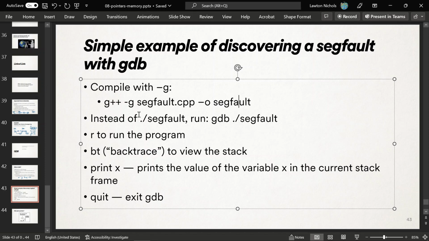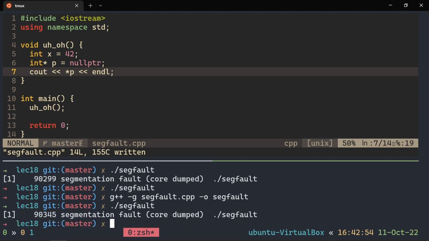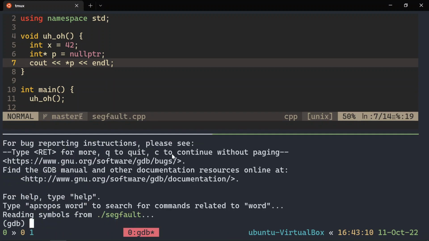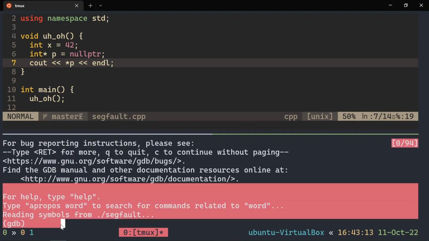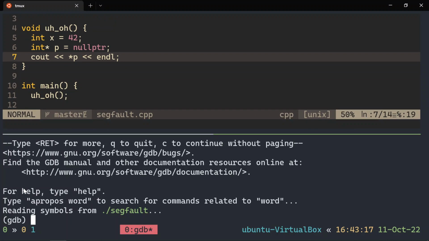And so instead of running it by itself, instead of saying ./segfault, which is just going to run it normally, you run it inside of GDB. GDB is a program. Just plop GDB at the front of that, and then press enter. This will load it inside of the GDB program. Now I will have a GDB prompt down here.